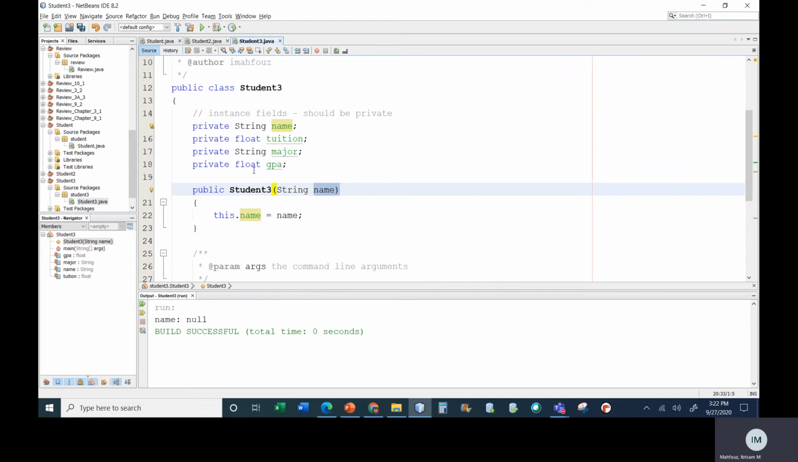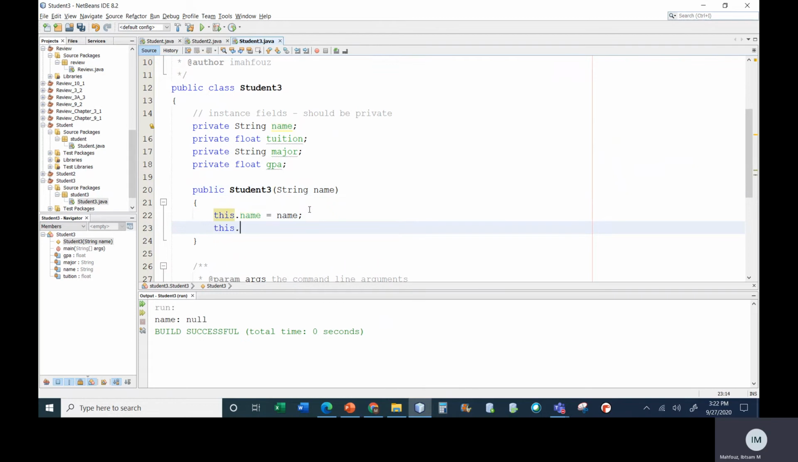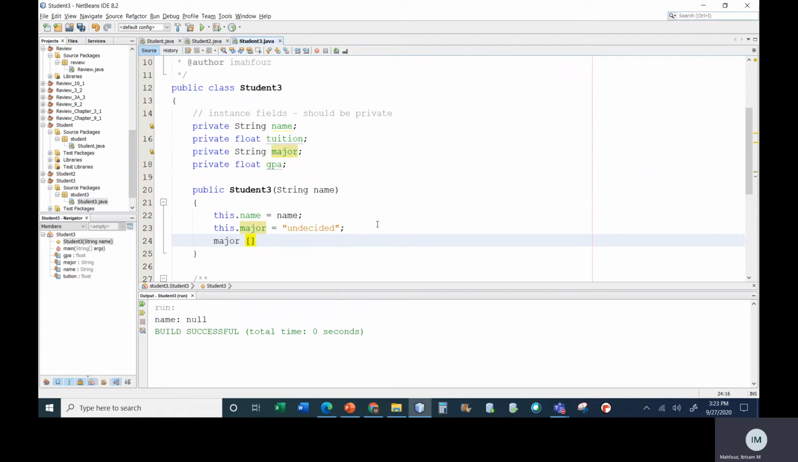How do you fix it? You append the word this anywhere you want to refer to the instance field. So if I wanted to refer to my major, I can say this dot major equal to undecided. Now here it's not important for me to put the word this, because even if I said major equal undecided, it's still referring to the major that is up here. It's in green, and if I highlight it, it highlights the one that is in the instance fields. So for major, it's not important because there is no shadowing happening.